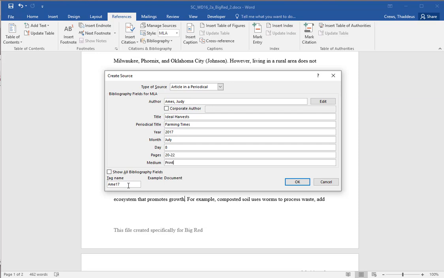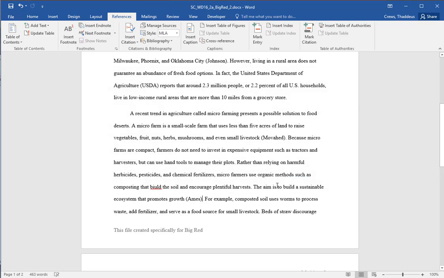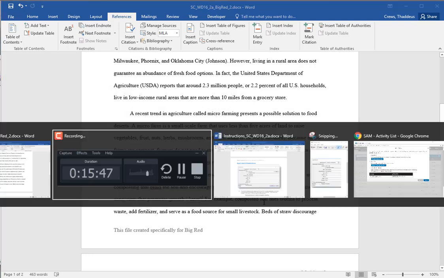The tag name is filled in for us automatically. We don't have to do that. And we say OK. And it types that source for us in our document.